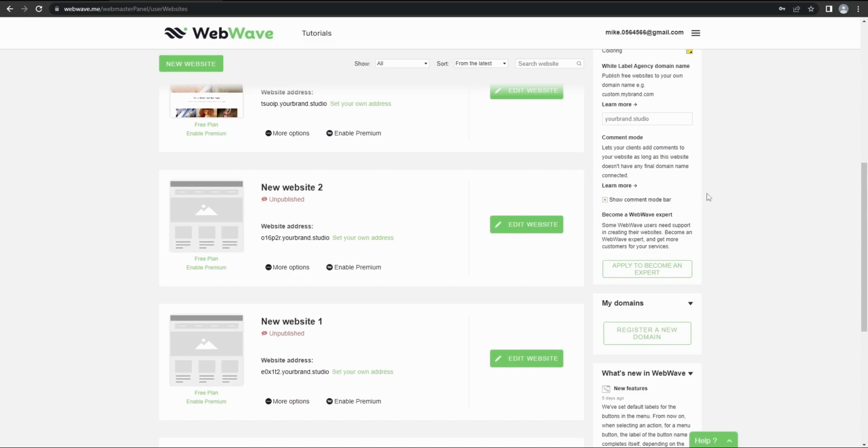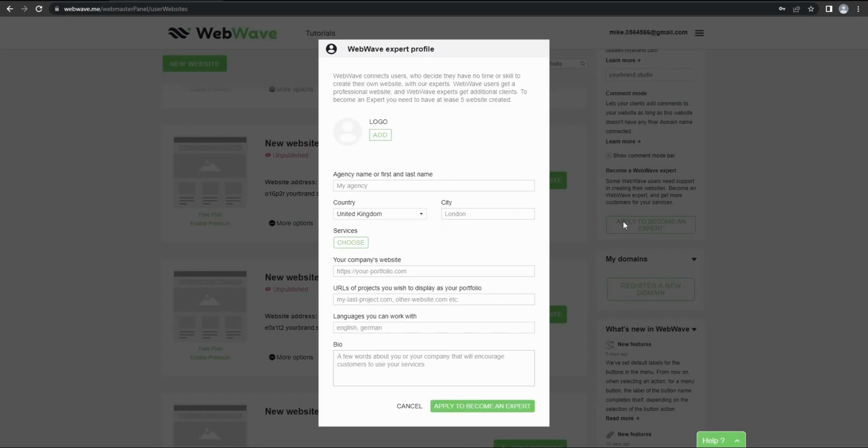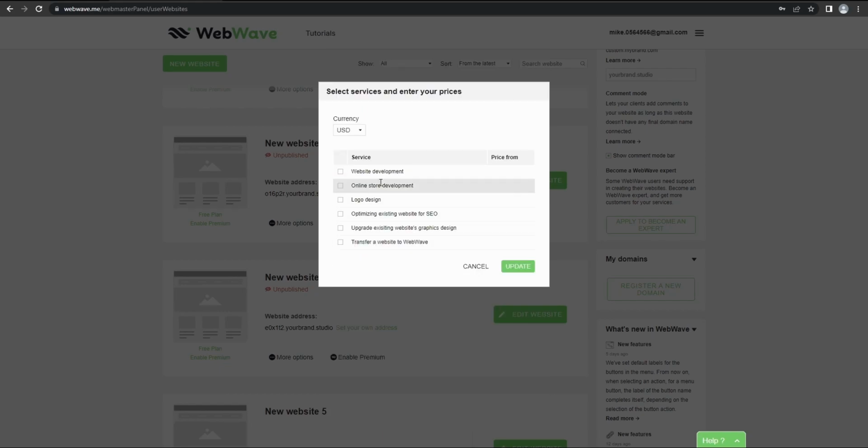You can enable or disable comment mode. And you can also click here to apply to become one of WebWave's experts. So if you're skilled in anything related to website design, through here you could potentially get some orders from WebWave's customers. So to start, click here, then select your currency and your skill set.